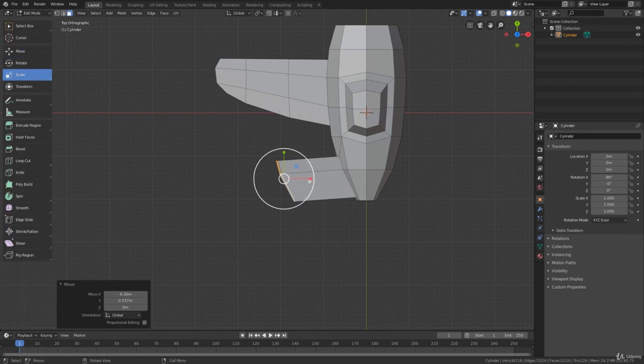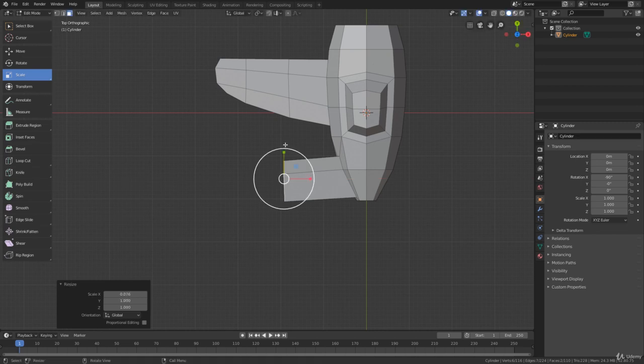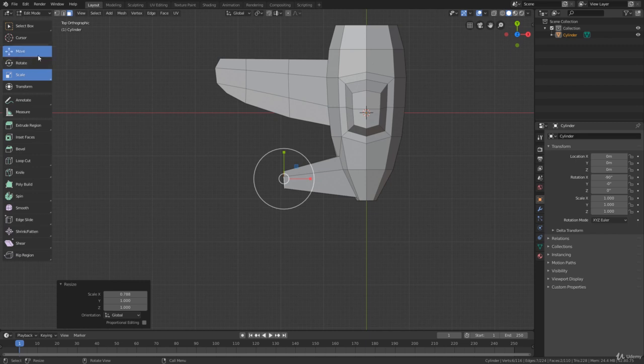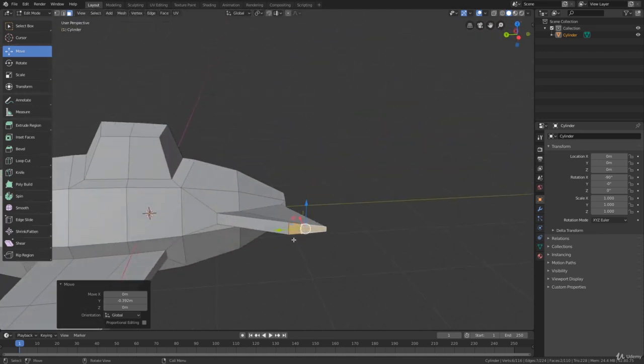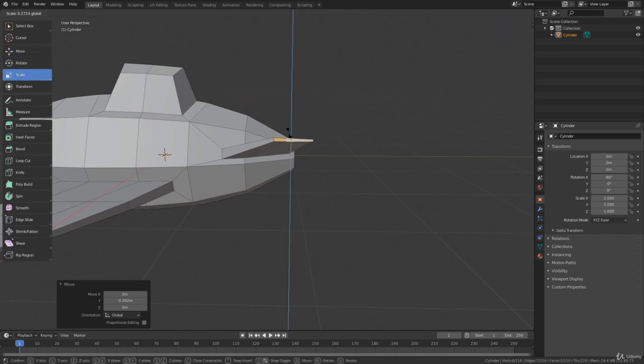We can use the scale tool to make it flat on the x-axis like this, and make it thinner on the y-axis by scaling it down like this. Maybe we can move it backwards a bit to make it more aerodynamic. Maybe we need to do some adjustments in the tip, so we can scale it down to make the tip thinner like this.